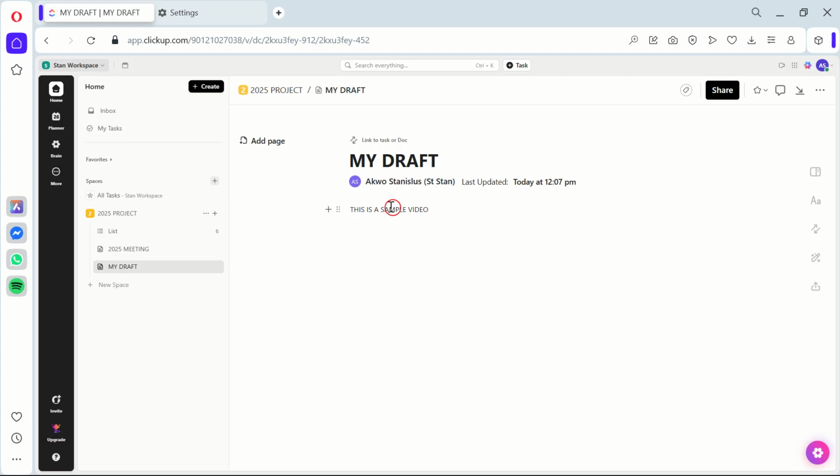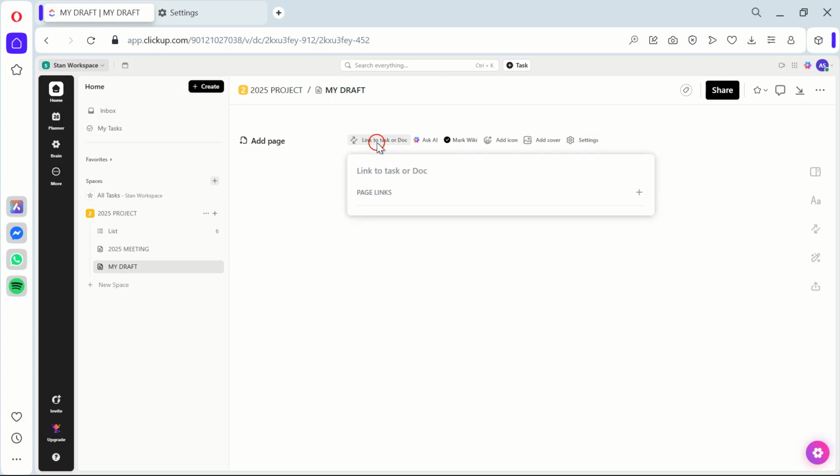Now that we've done that, let's move to the task you want to link the doc to. Navigate to the task by clicking on the task name or searching for it in the search bar. We do this because we have to specify the task that we want our document to be associated with.